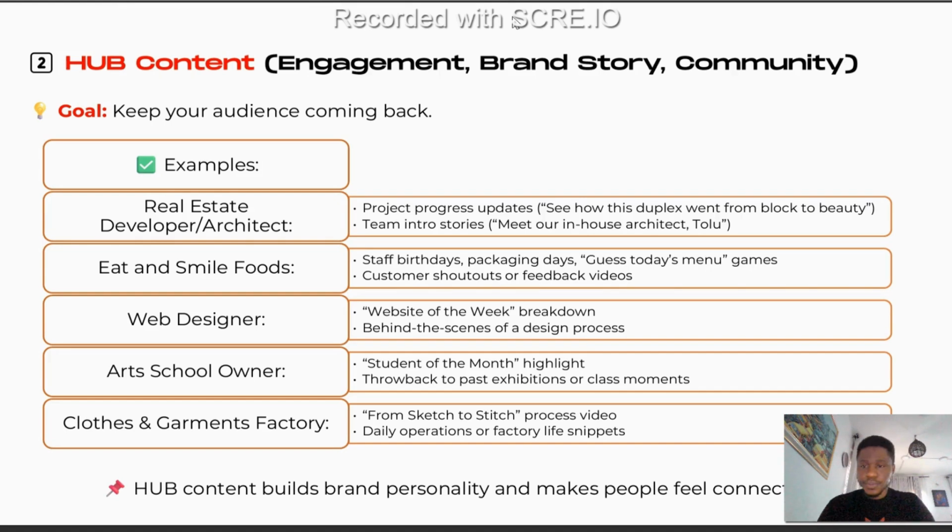So for instance, a real estate developer could give project progress updates as content. You know, see how this duplex went from block to beauty. That could be the title of your content.